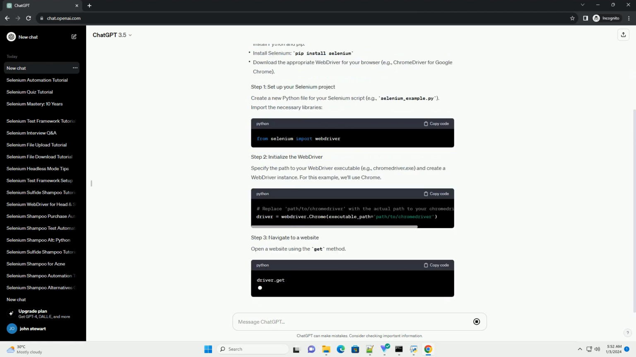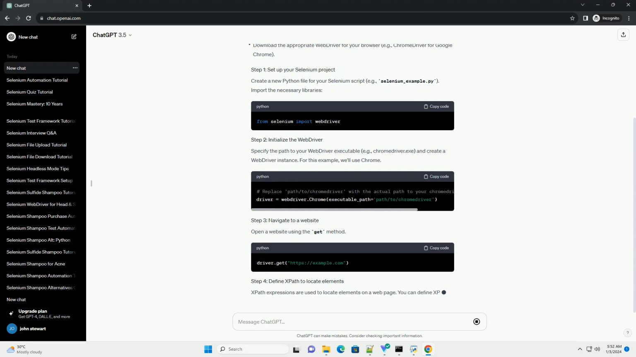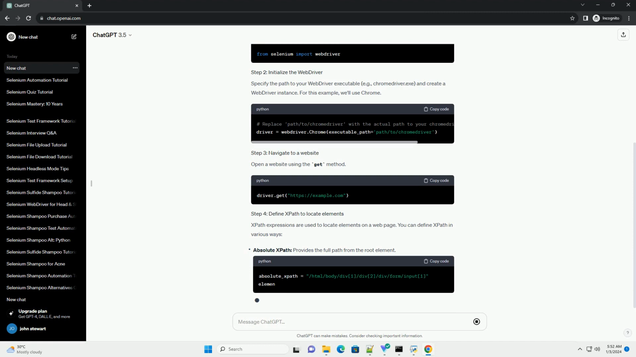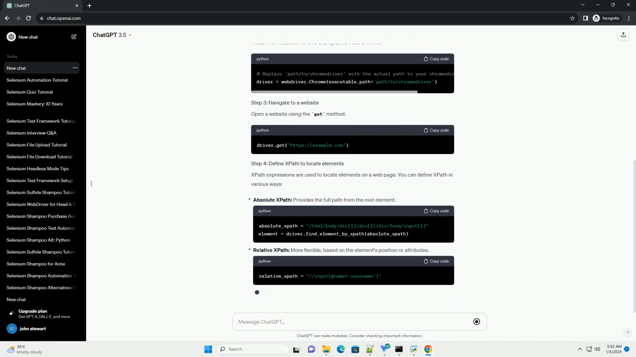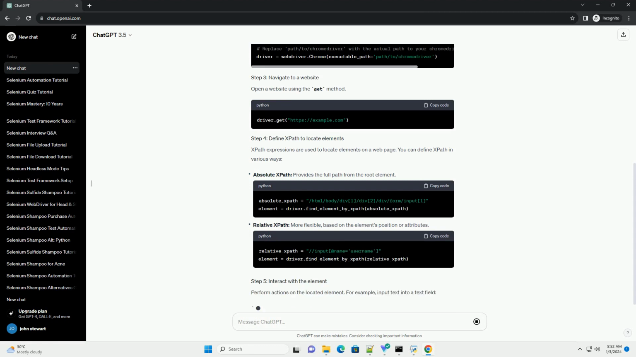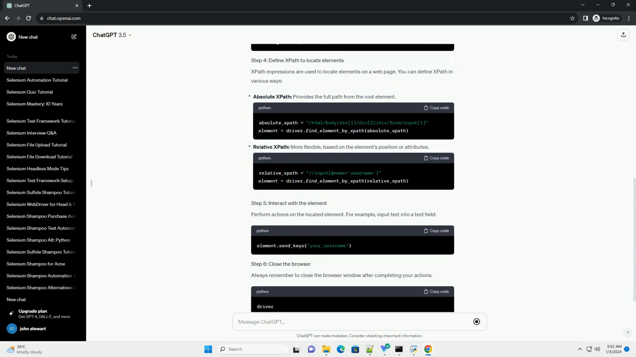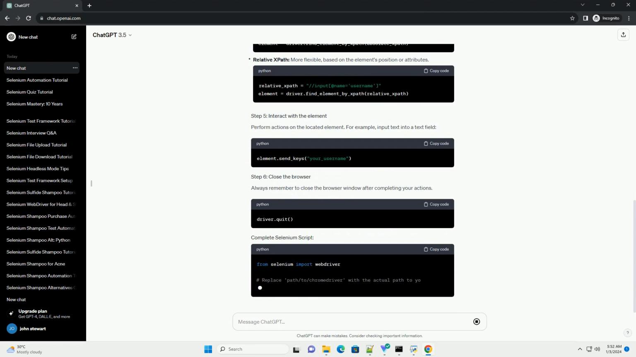Create a new Python file for your Selenium script, for example selenium_example.py. Import the necessary libraries. Specify the path to your WebDriver executable, for example chromedriver.exe, and create a WebDriver instance. For this example, we'll use Chrome. Open a website using the get method.